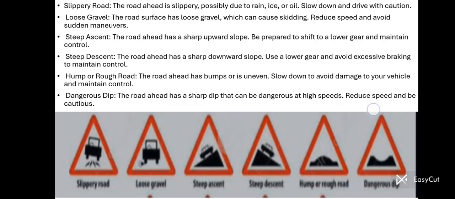And coming to next here, first one is a slippery road. The road ahead is slippery, possibly due to rain, ice, or oil. Slow down and drive with caution. This is known as a slippery road. And second one is loose gravel. The road surface has loose gravel, which can cause skidding. Reduce speed and avoid sudden maneuvers. Third one is the steep ascent. The road ahead has a sharp upward slope. Be prepared to shift to a lower gear and maintain control.